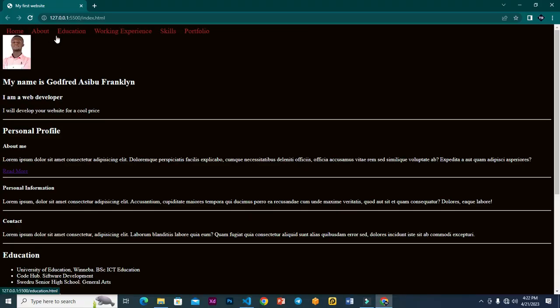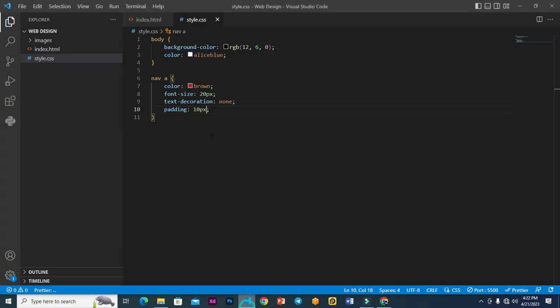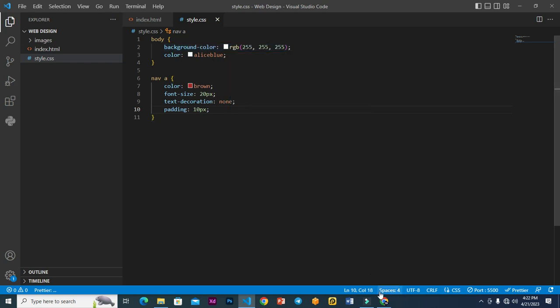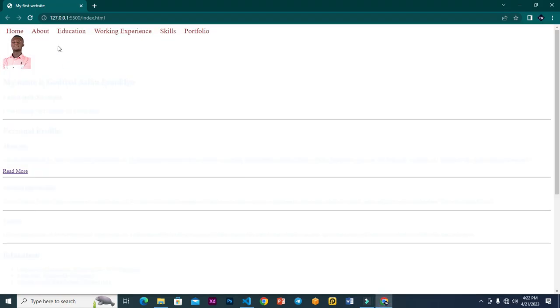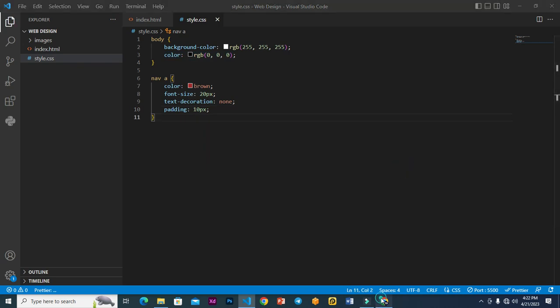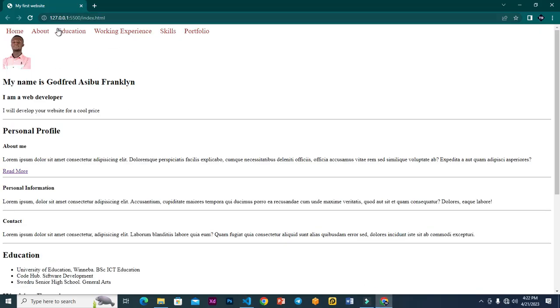This is how my navigation bar now looks. I'm going to change the background of the body to white, and then the color to black. So this is what I have as my navigation bar.